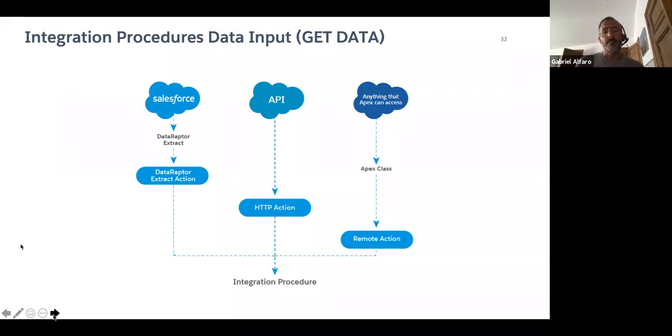So integration procedures, data inputs. Basically, this is to get data. So we can get data with a Data Raptor Extract or a Turbo Extract. We can get data with an HTTP action. If it is from an external API, it must be with an HTTP action.